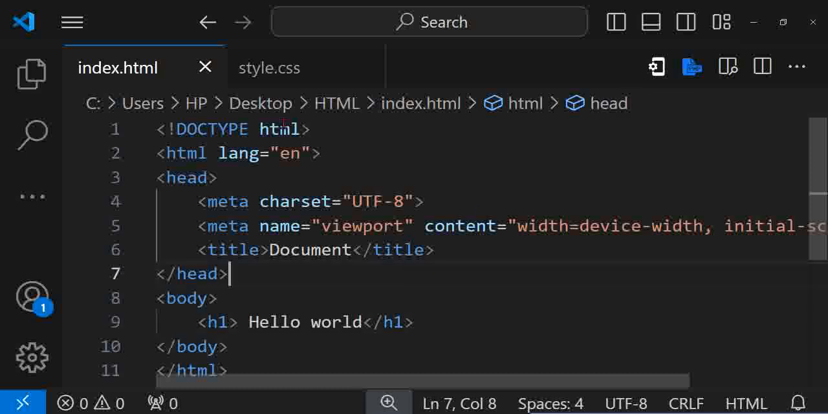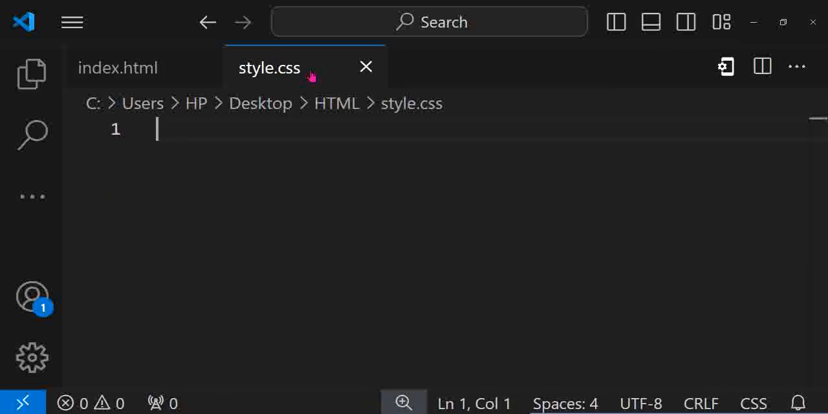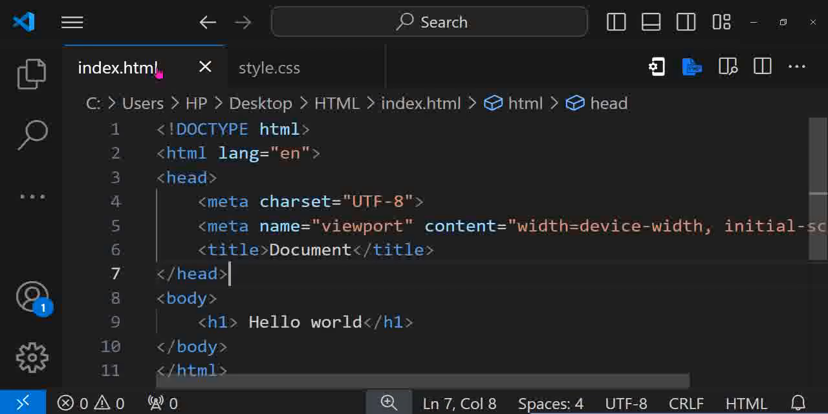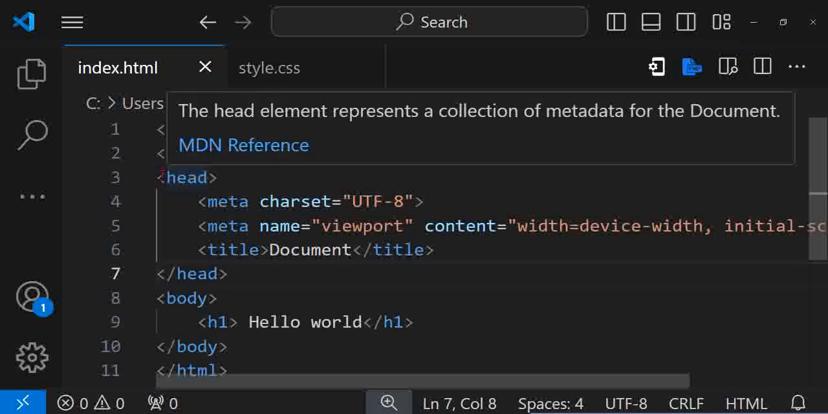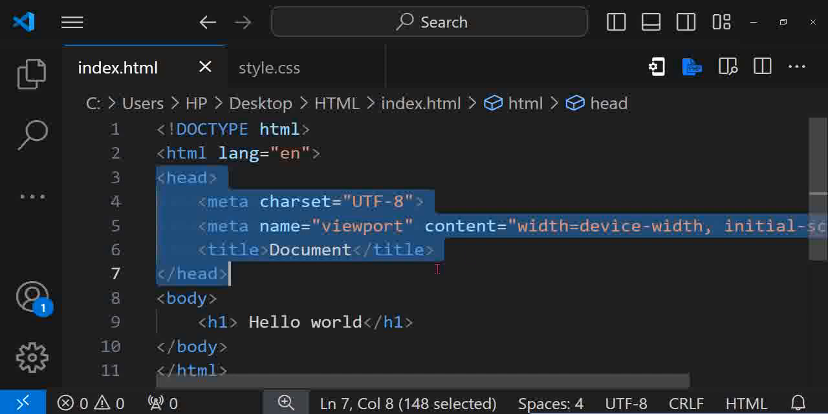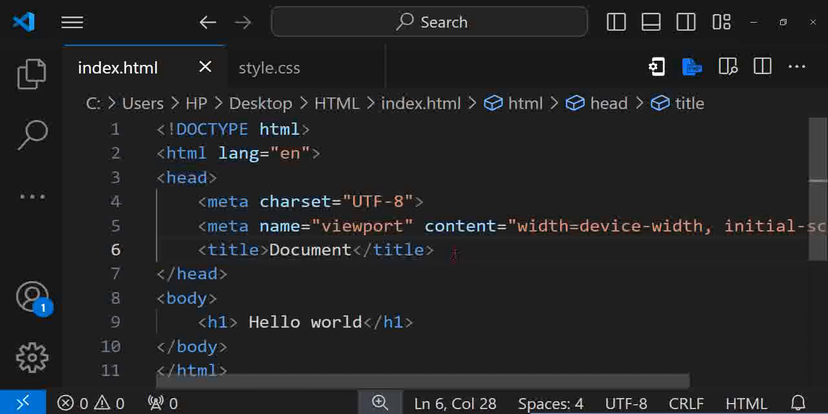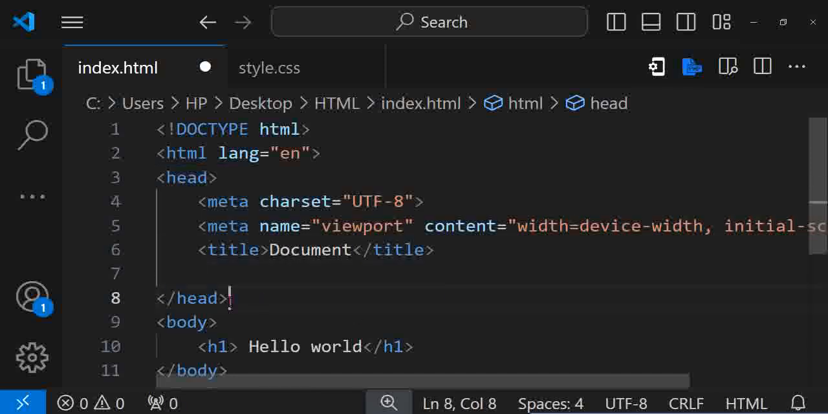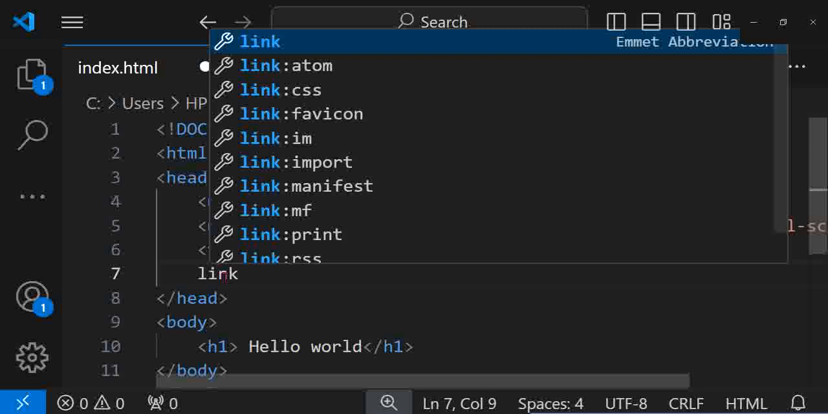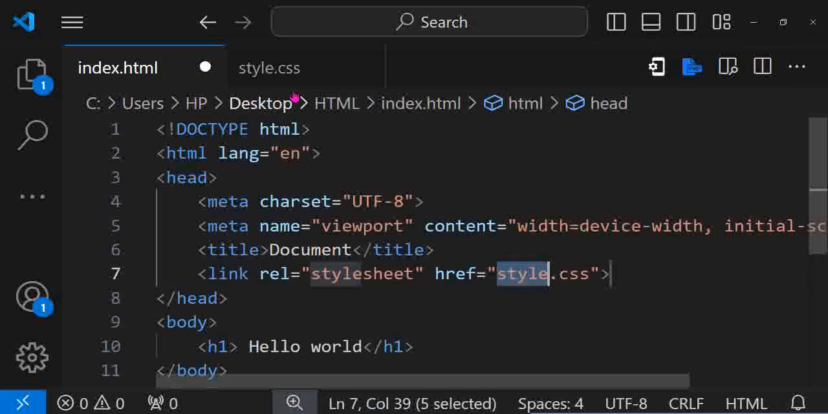Let us link our CSS to our HTML. Look at the CSS name. It is named style.css, right? Go to your head section. This is the head section. Before the end of the head, which is here, just type link. As you can see, CSS, click on it, link CSS. This is the code for linking CSS to your HTML.